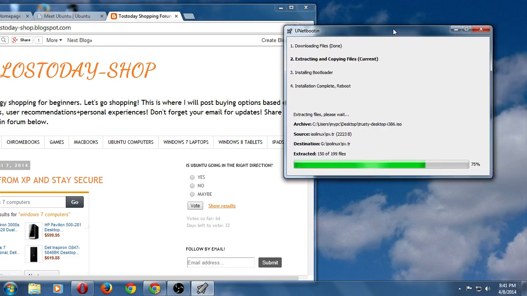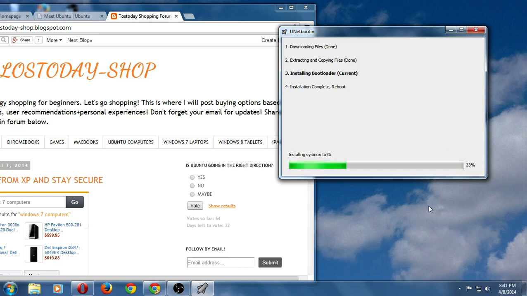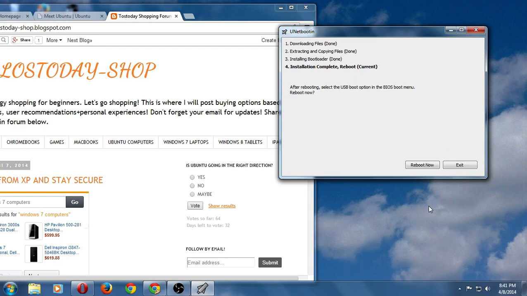Okay, this is almost done. And after this is done, it should give me an option of what to do. Installing the bootloader. Okay, that's how simple it is. It says here, after rebooting, select the USB boot option in the BIOS boot menu. Reboot now. Well, I don't, because I already have this installed as a dual boot on my Windows 7 PC.